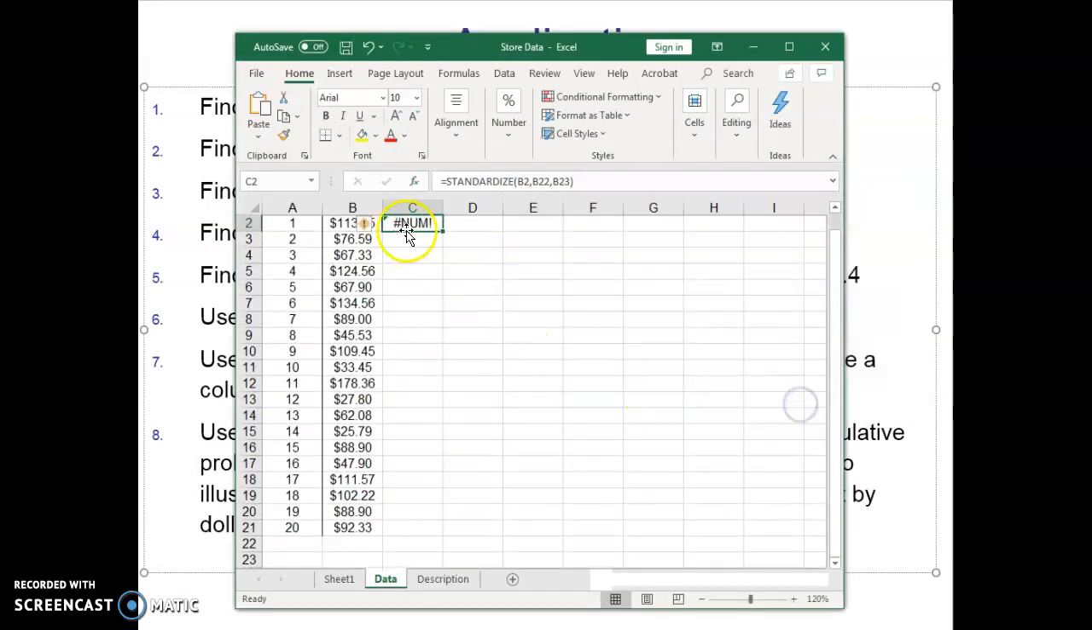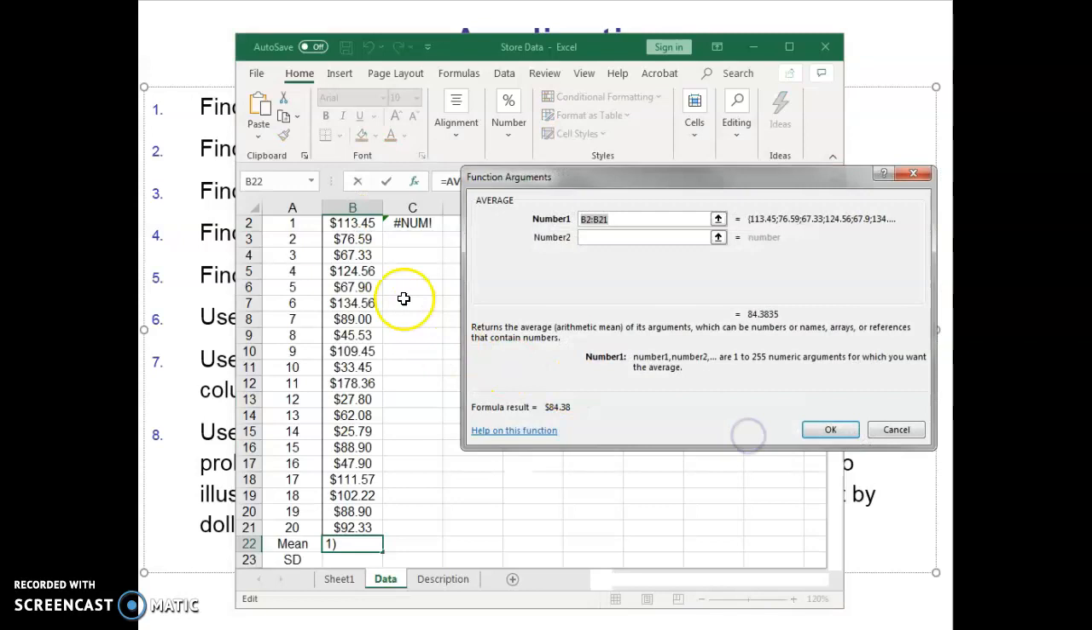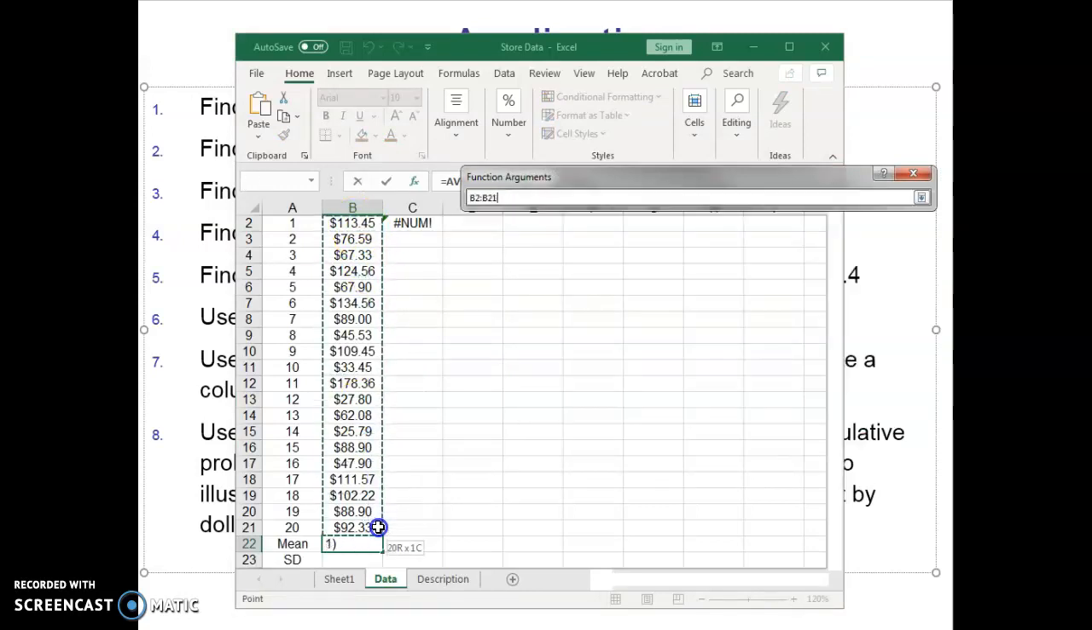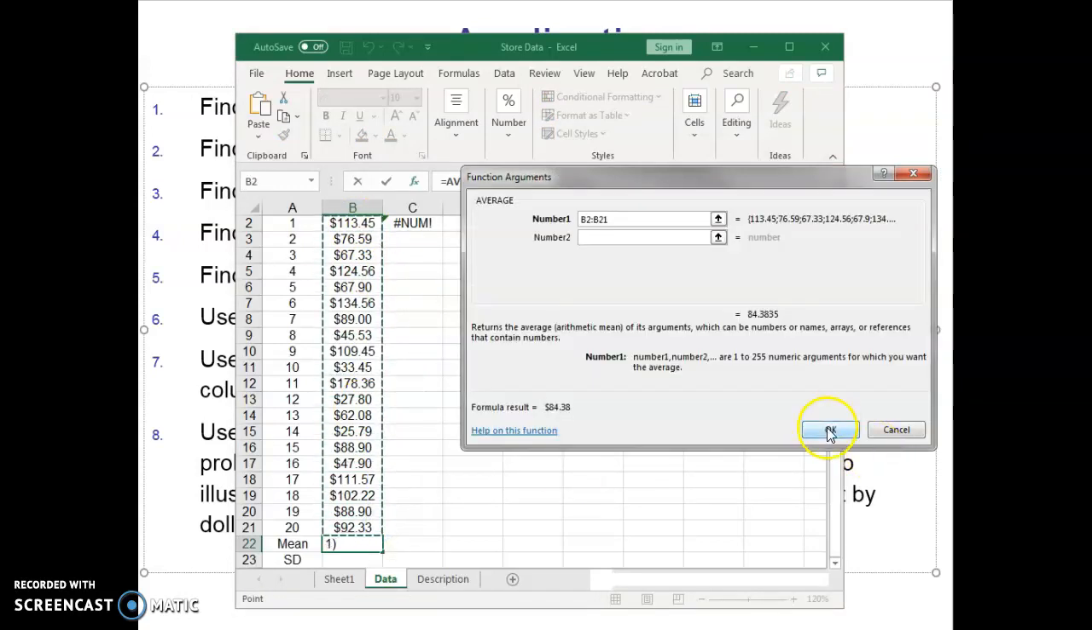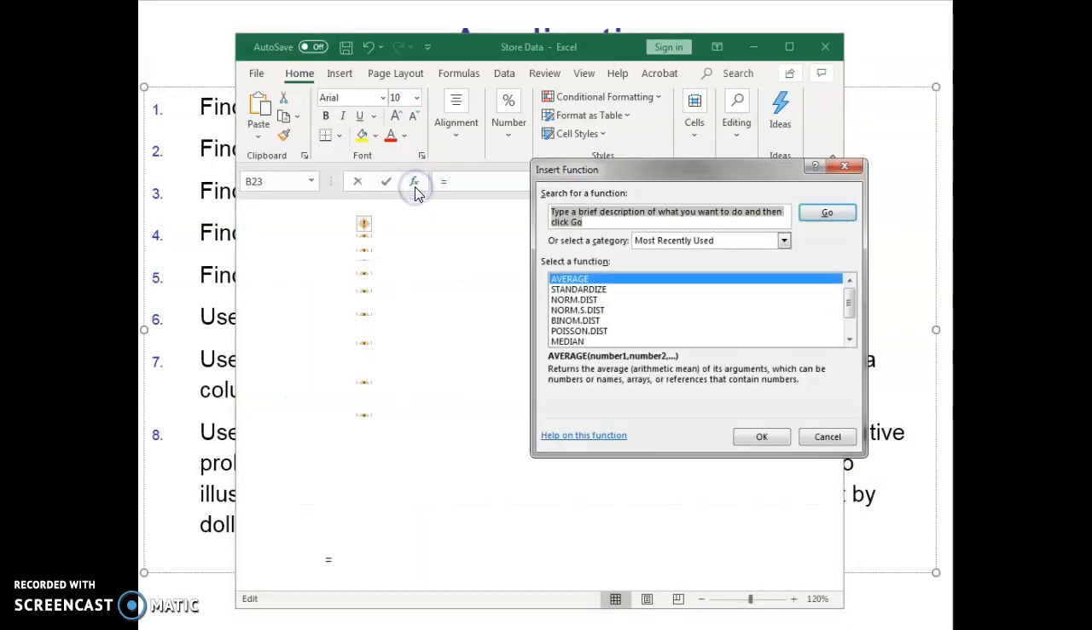Click on OK. Now notice it doesn't give us a z-score because we don't have the mean or the standard deviation. So I'm going to go ahead and populate those. To do that, we go back to our function. Remember, mean is average, so we find the average of these values here. OK. So the average of these is 84.38, and then the standard deviation up here.